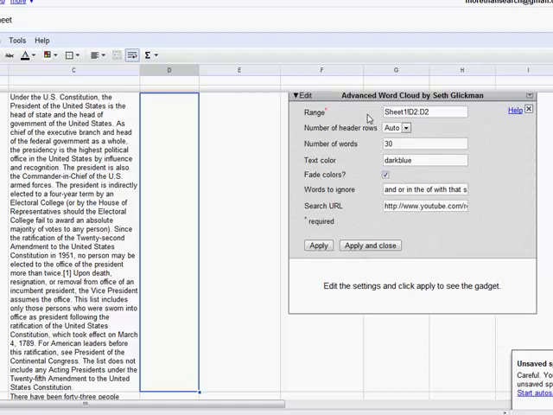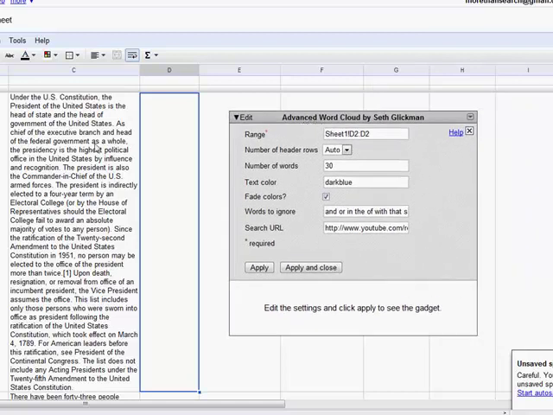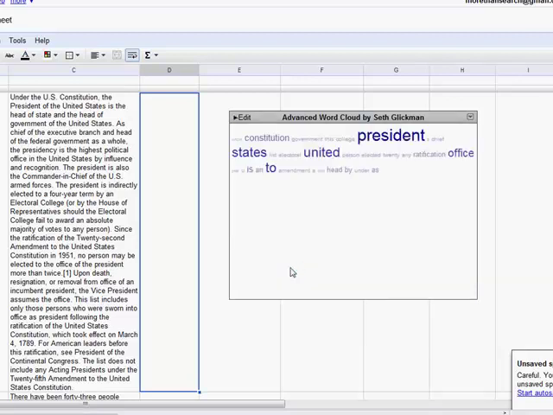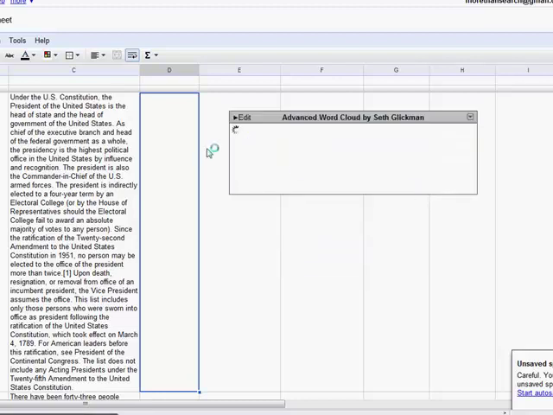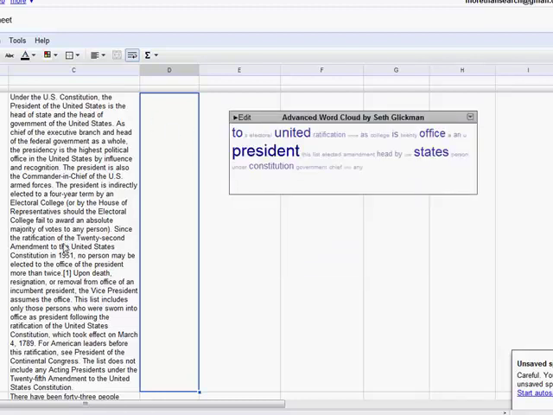Let's say add to spreadsheet. And the first thing you need to do is select this column, which is C2. So I'm going to go here and say C2. And say apply and close, and it will create a word cloud similar to Wordle of the columns that I've selected.